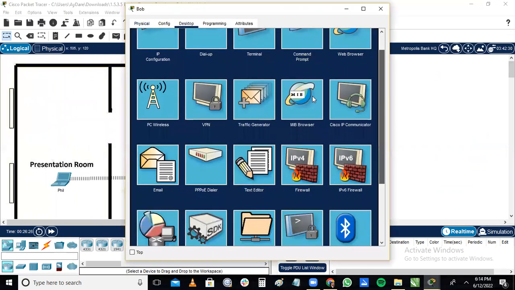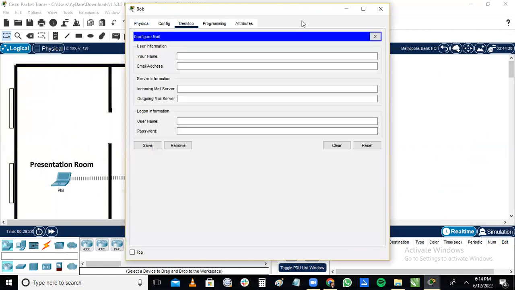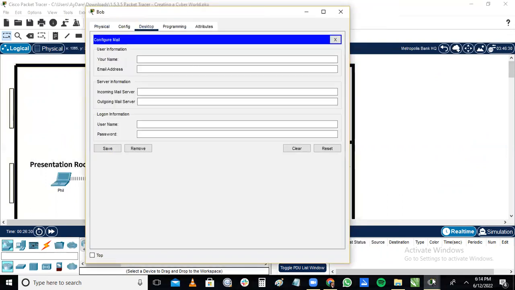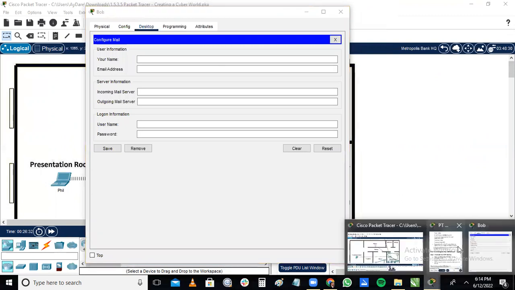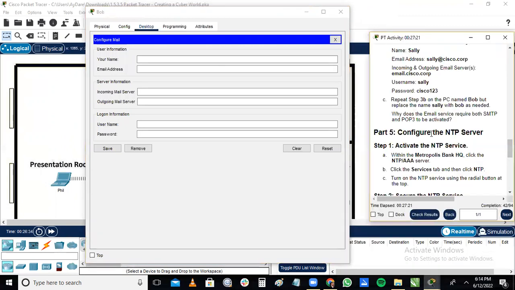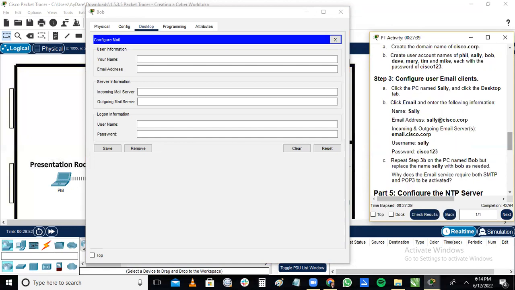Desktop, email, the same thing I did. That's what they said. I'm not just pressing it. They said, please repeat step 3B on the PC named Bob. So I've gone to click the PC of Bob. I want to configure Bob's own, but replace the name Sally with Bob as needed. Meaning all the things I did here for Sally, make it Bob. All right. So I'll go back again.